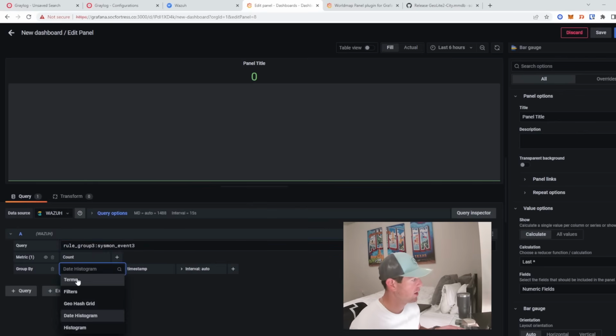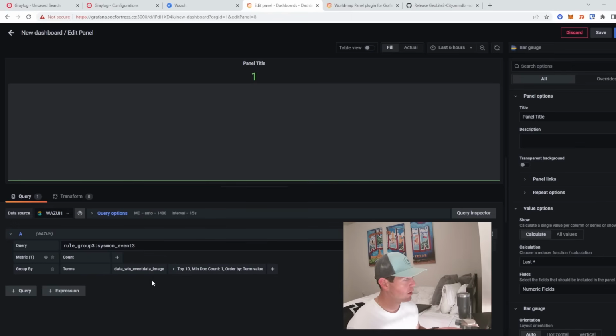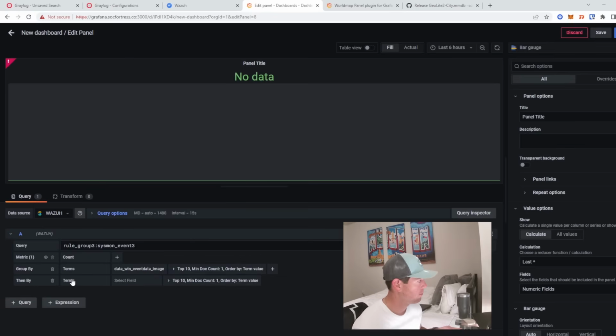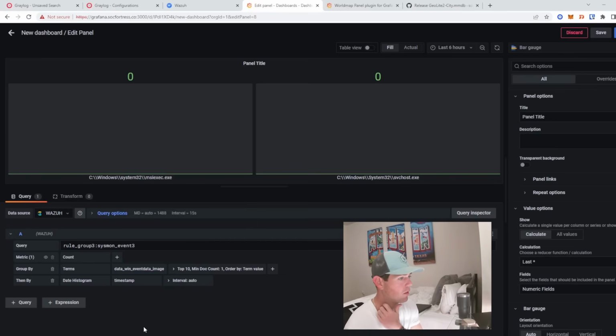We're going to say group by. These are going to be terms again. And here I'm going to paste in my image field that I copied. And then I'm going to go ahead and add a then by to do my date histogram again. Say timestamp there. I'll just leave the interval to auto here. That's fine. Now let's go ahead and set our panel options.